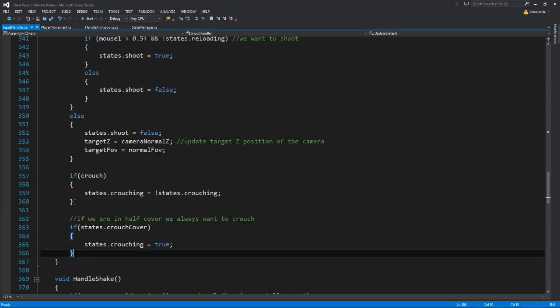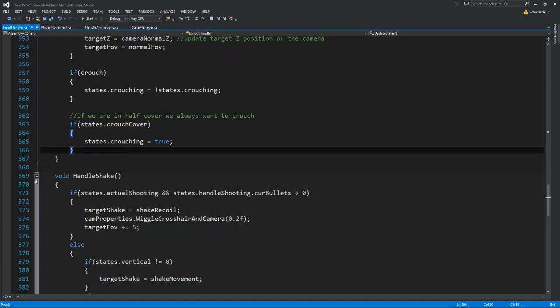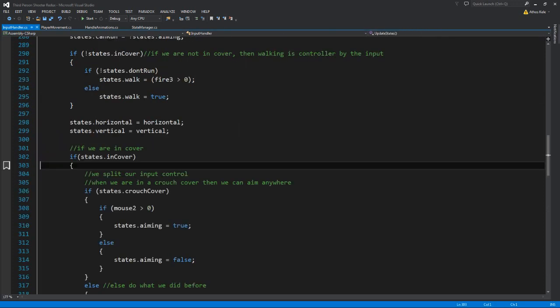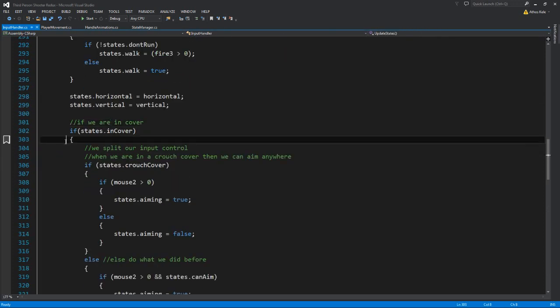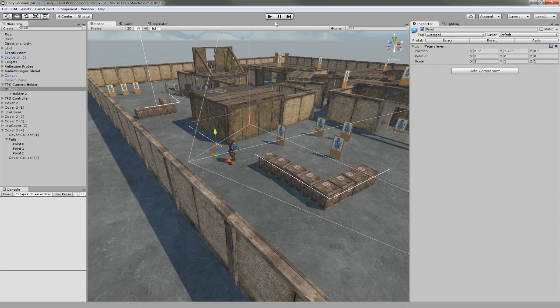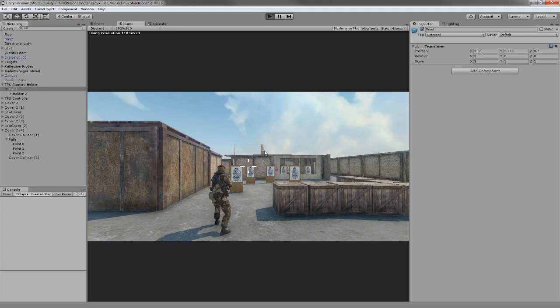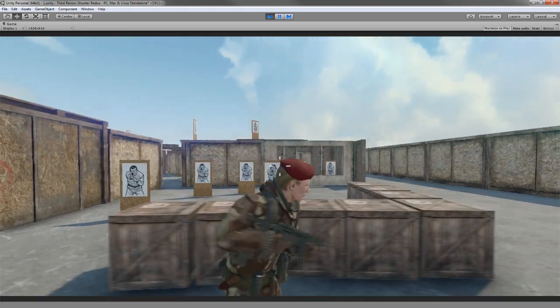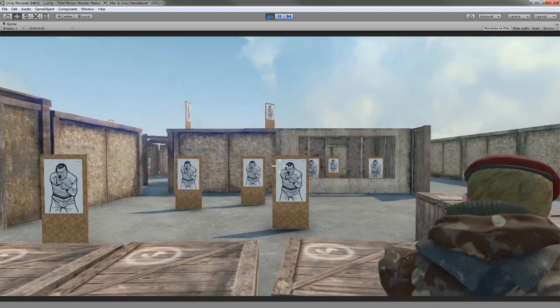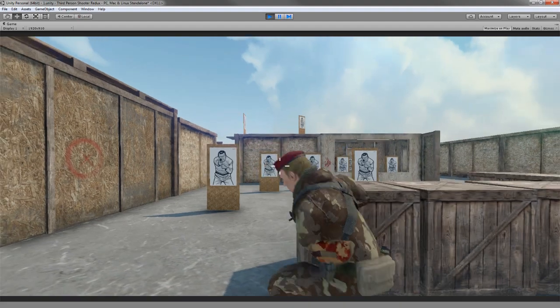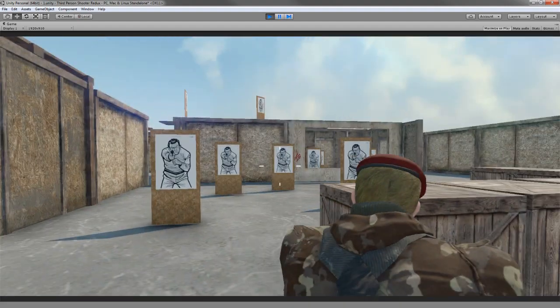Okay, and we basically covered most of the stuff. Let me see if I forgot anything. Yeah, we covered pretty much everything we had to cover. Okay, so this way we can do all the stuff. We can have cover position. I can aim up from cover position. Okay, if I am on the sides, I can get out of cover and aim.